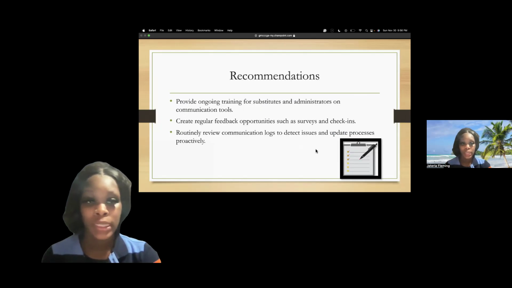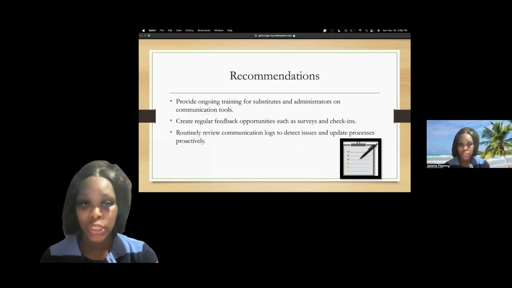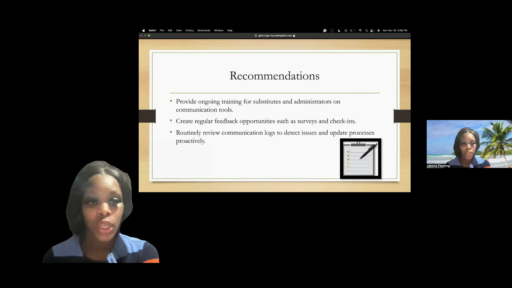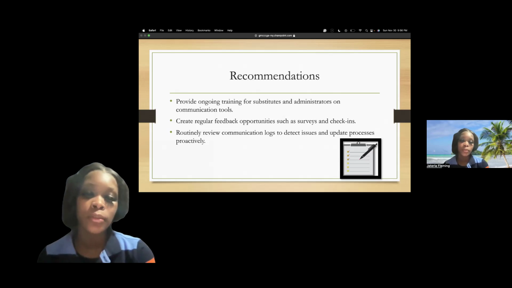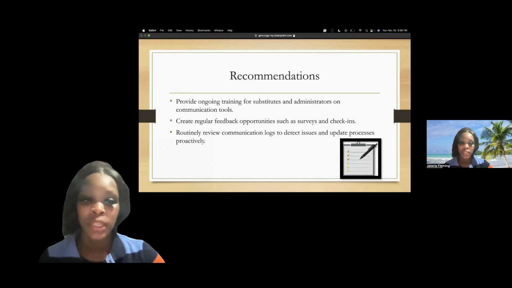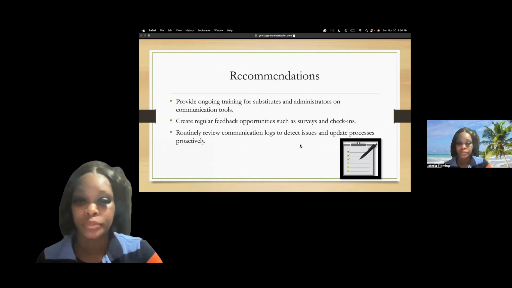Here are some more recommendations. Provide ongoing training for substitutes and administrators on communication tools. Create regular feedback opportunities such as surveys and check-ins. And routinely review communication logs to detect issues and update processes proactively.